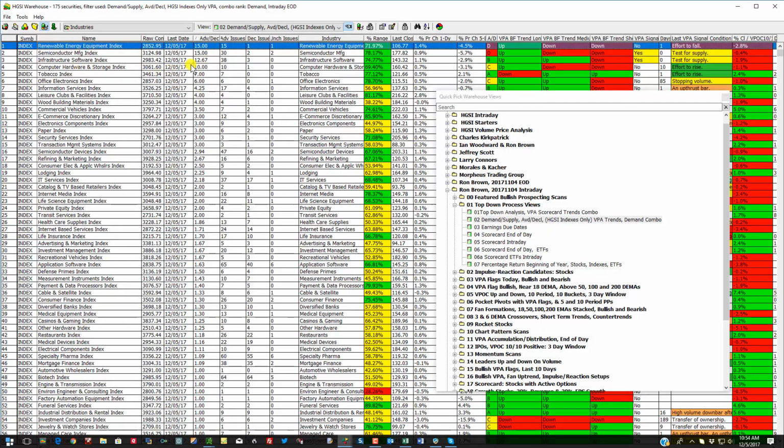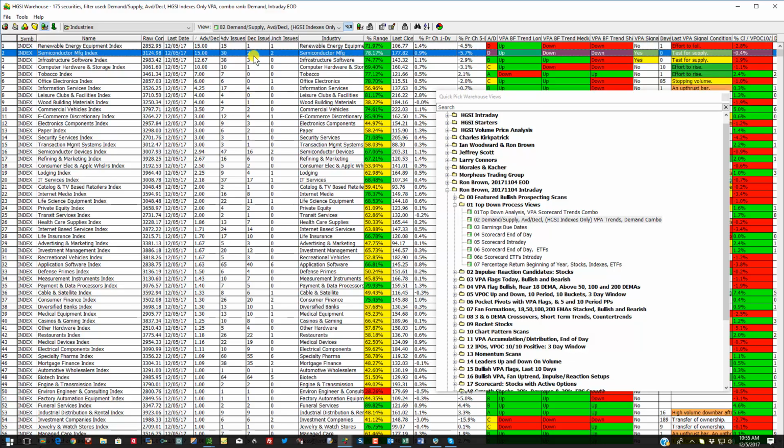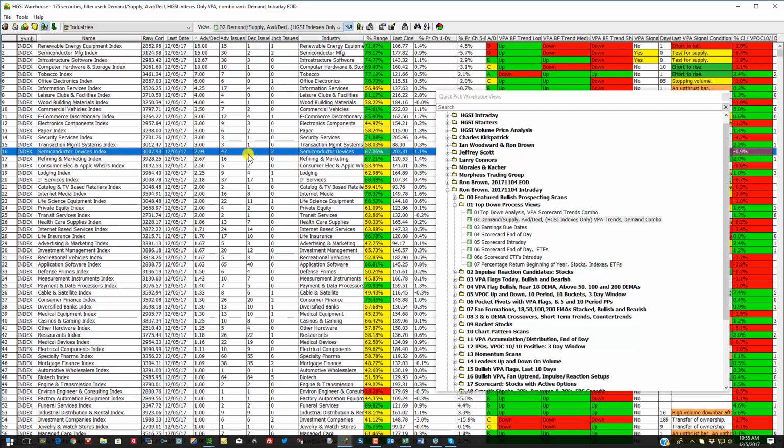Now, this is interesting. I did this about 15 minutes ago, and semiconductors were on top, and now the renewable energy equipment index is showing 15 advancers and 1 decliner, and these semiconductor manufacturers 30 advancers and 2 decliners. Let's go down here and look for the semiconductor devices index. You can see it is 47 advancers and 16 decliners. So this information is current, and this shows me exactly what's happening in the market.